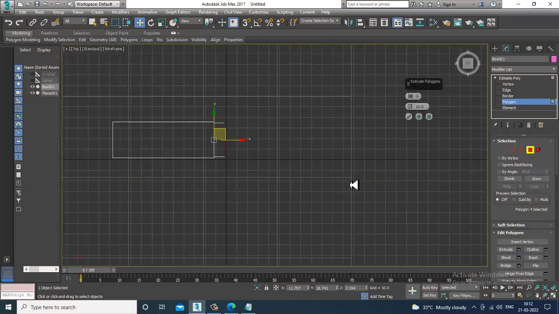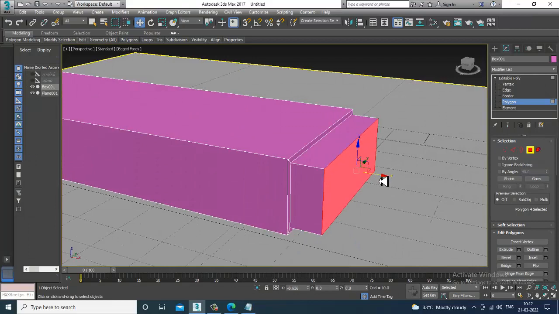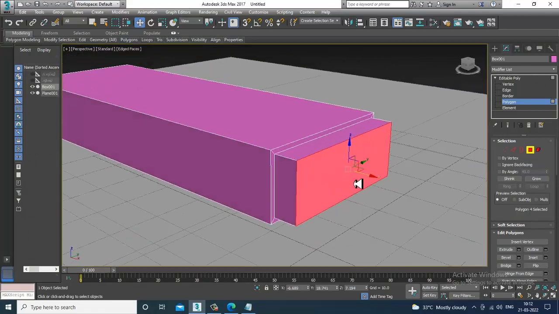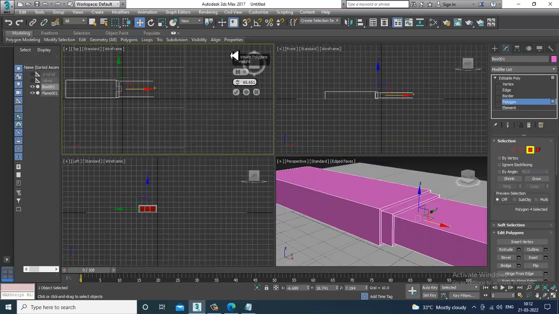You can slightly extrude it. You can see on all of these views, you can easily extrude this part out. Again, I'll go into this and give a bit of extrude and inset, and then again extrude it to a longer part till here.